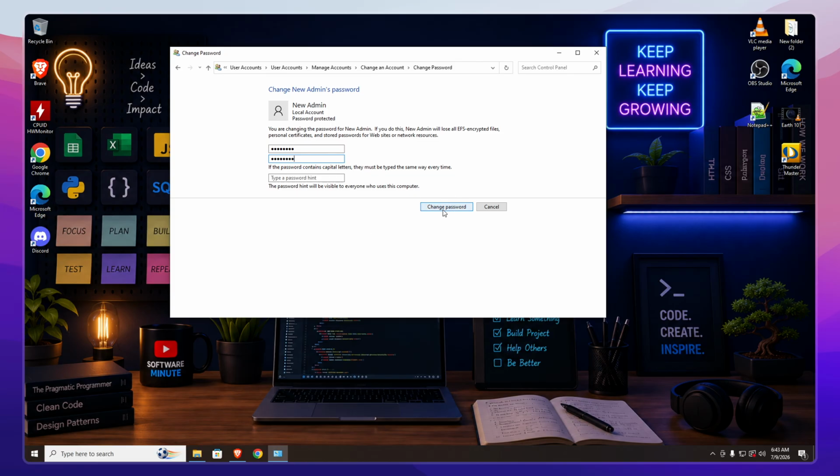changes. And that's it. You've successfully changed your Windows 11 local admin account password and improved your system's security.